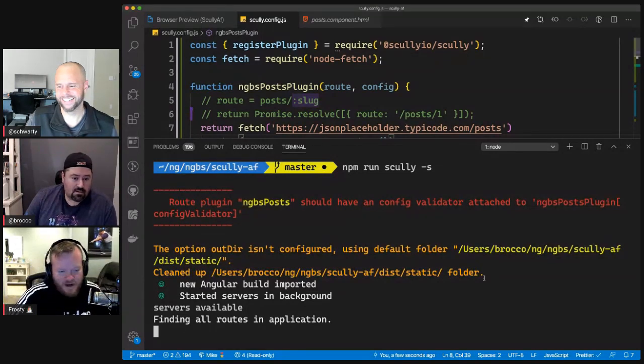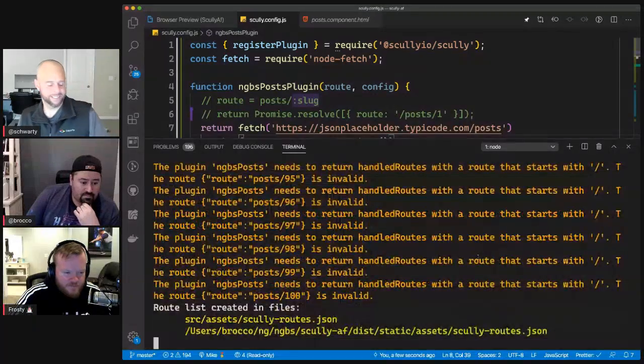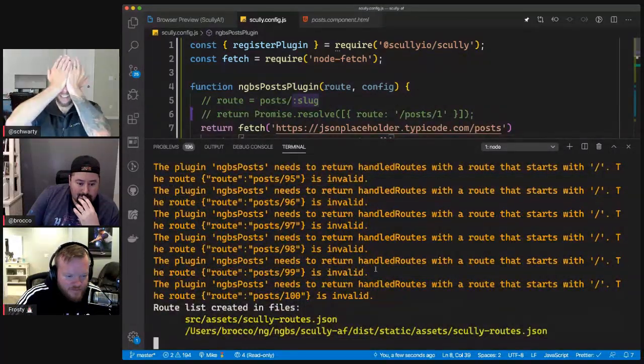Finding all the routes. And this route discovery piece was actually largely built by Minko. This is using the Guess.js parser to find all the Angular routes. We had Minko talk about Guess.js on Angular Air.